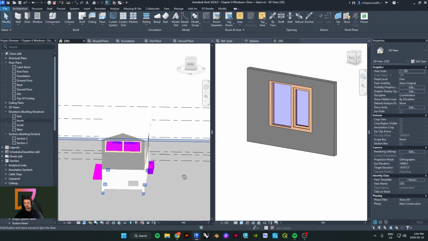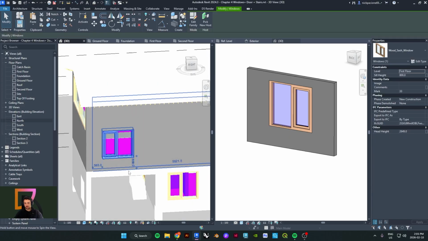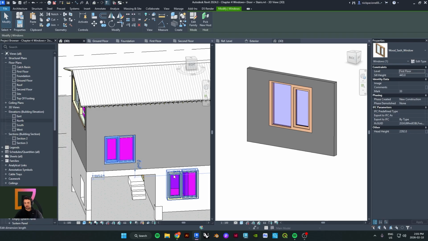Okay, so now that we have that, I have to figure out this window. It's too high now, so this has to be lower.